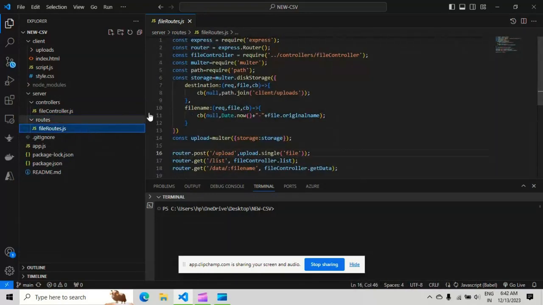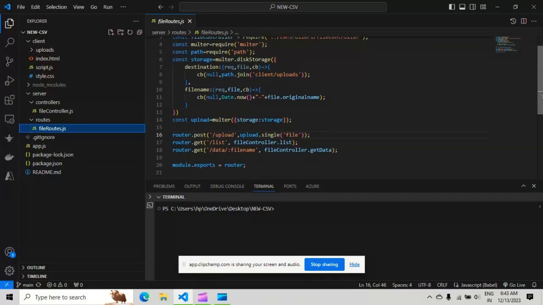In that, I have defined everything that is required for routing of this project. For this, I have express router, file controller, multer, and path, and storage, which actually I am not using in this. So let's comment it out. Actually, sorry, I am using this for the file renaming.